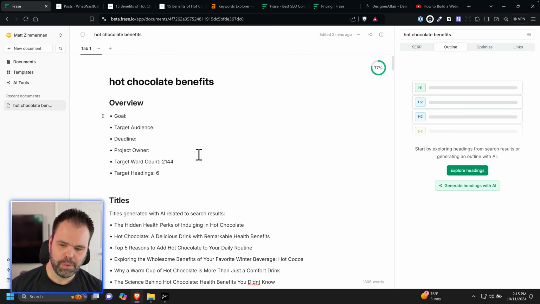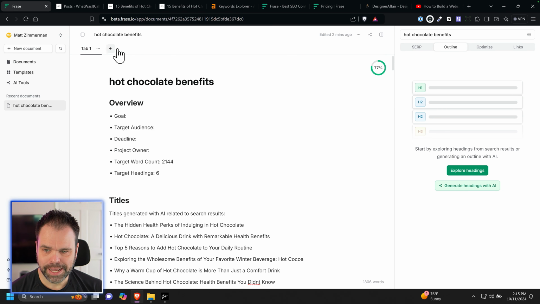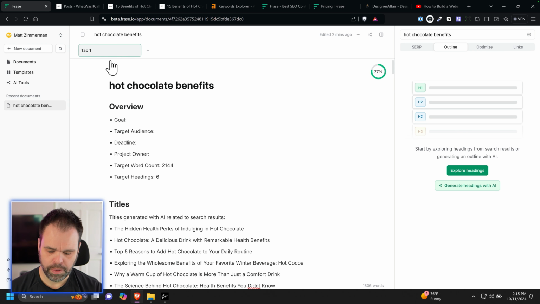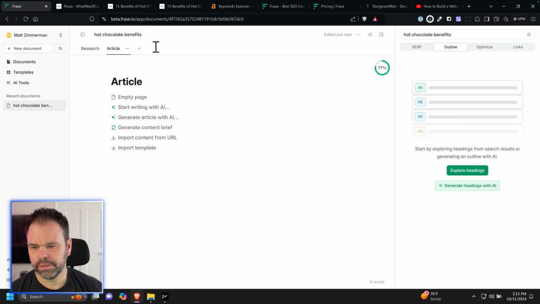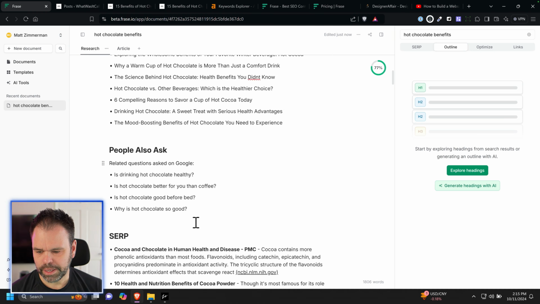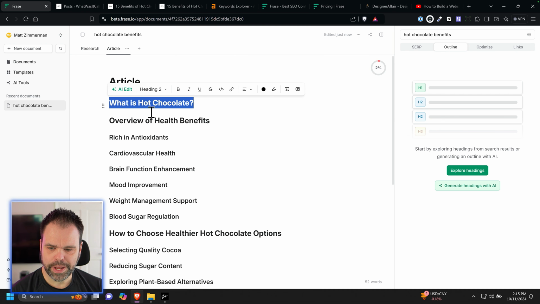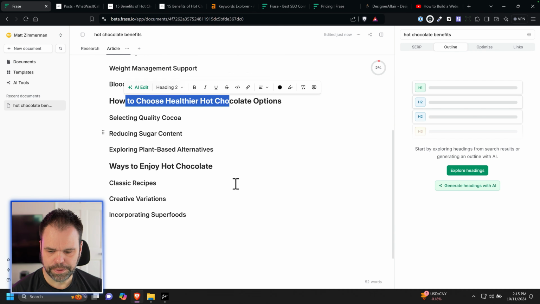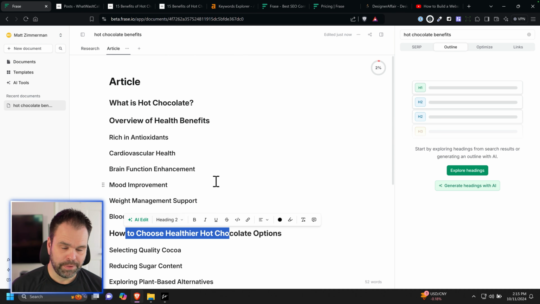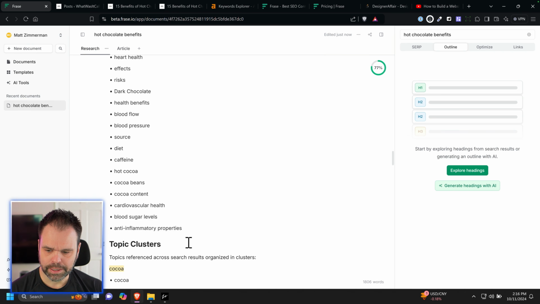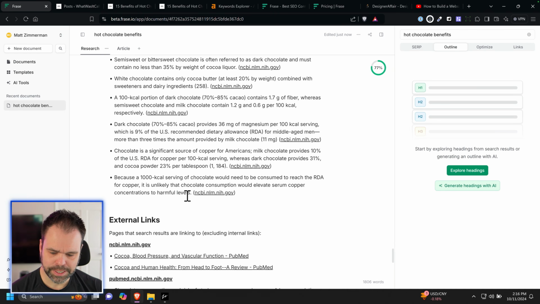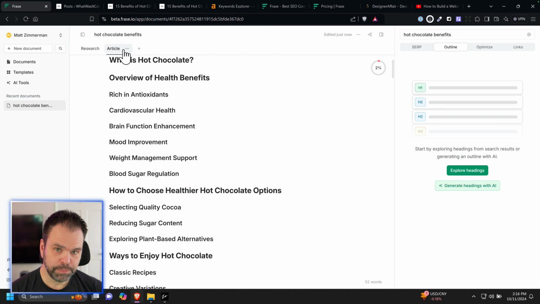So we have this. What now? What do we do? Phrase is really cool in that it has these tabs up here. So we can rename this and call this our research, if I can spell right, research. And we can call this our article. So we can come over here and go down to our H2, and then we get into the benefits and how to choose healthier options. So this would be a viable outline right here. Right now, you can just send this to your VA and say, fill this out, incorporate some of the clusters, and incorporate some of the statistics and the external links into the article. That would be perfectly fine, okay?